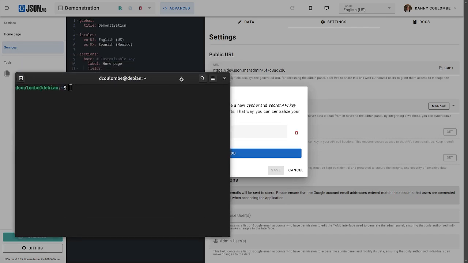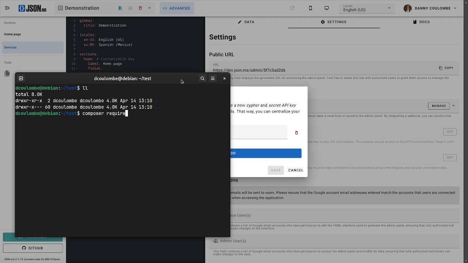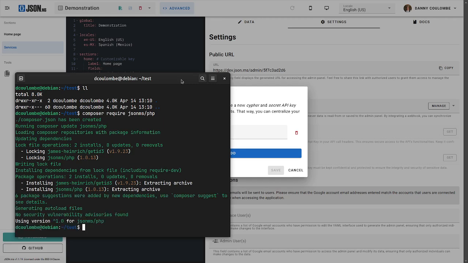But what we're going to do, I'm going to open a new terminal, right? I'm going to create a new folder, test. Oh, test already exists, sorry about that. Let's do it again. Test. I'm going to enter into test right now. So to instantiate a new server, it's pretty easy. I'm just going to do composer require JSONms PHP. It's going to download the latest version of JSONms, and it has been done right away.